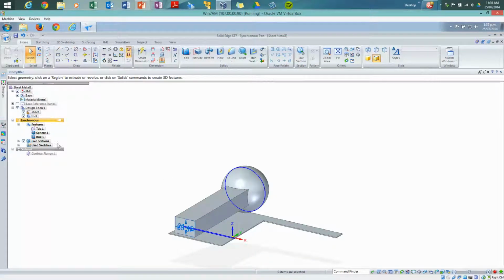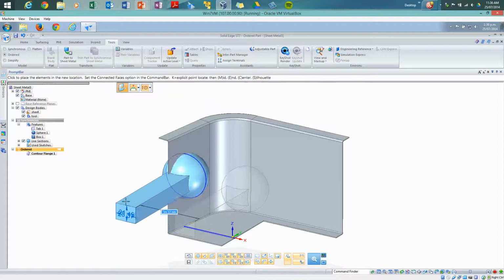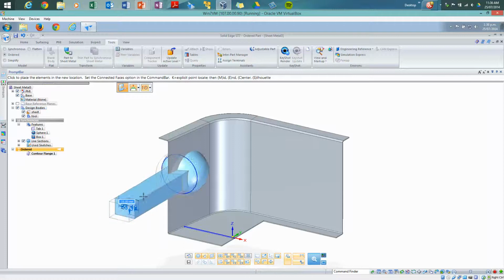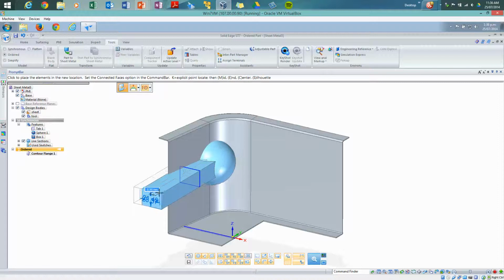So we can then go back into Ordered. What I want to be able to do maybe is just make sure this part body intersects the sheet metal body. So we'll maneuver that using the steering wheel. That should help us out. Intersects the bend, something like that. We'll just pull it back towards us a wee bit. Something like that will do.